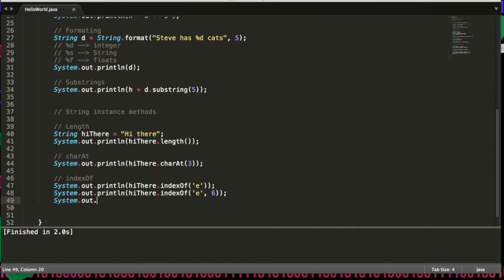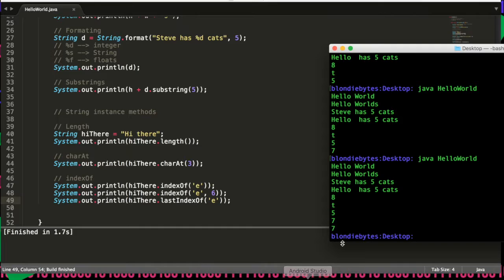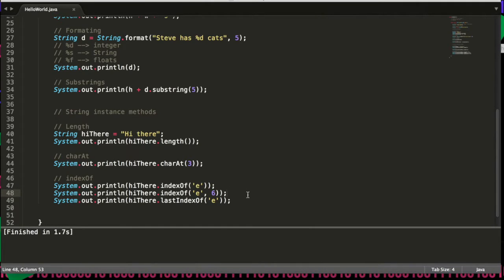Another way you could do this, if you didn't want to remember, okay, it's 7, or you didn't want to know specific numbers and hard code that, you could do hi there .lastIndexOf, and then just put the character in, and this will return 7 as well. If we build this, and yay, no errors, we get 7 as well. So those are 3 different ways you could do that.